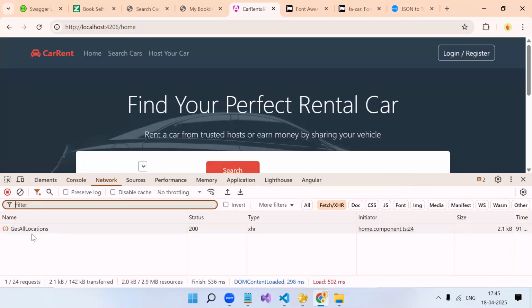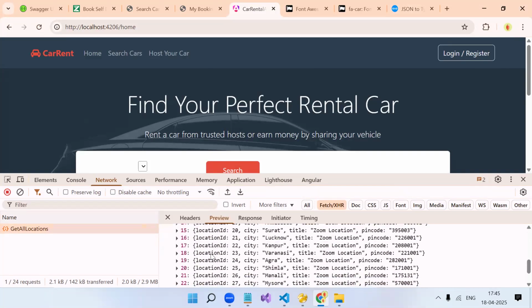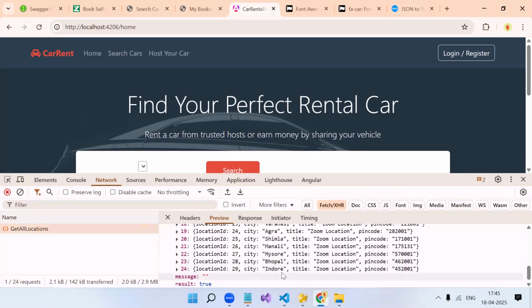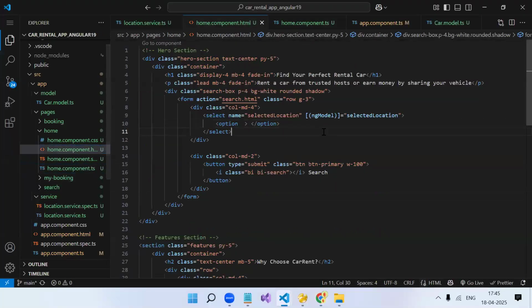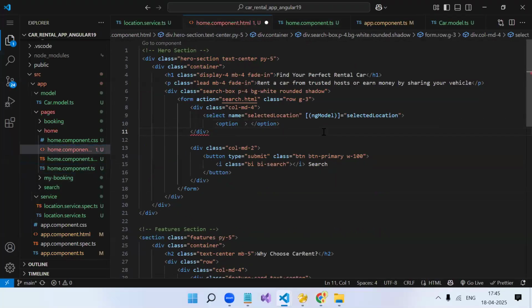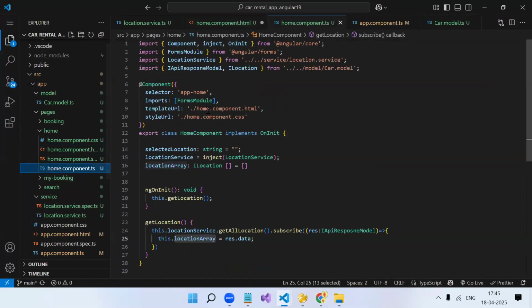Now in the network, you can see on the page load, we have the API call and we got the data. See, around 24 locations are there. Okay. So we got the data. That data we have stored into this variable. Now this we will iterate on the HTML. Name attribute, let me add. Now ng4. If we are using ng4, we need to import it.